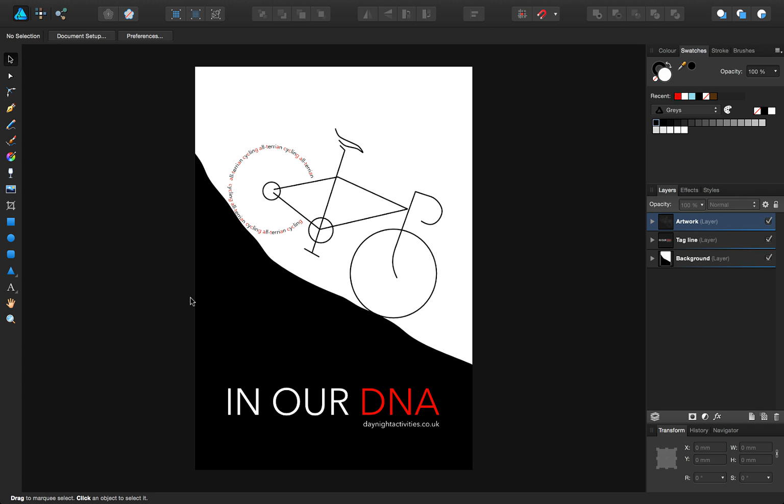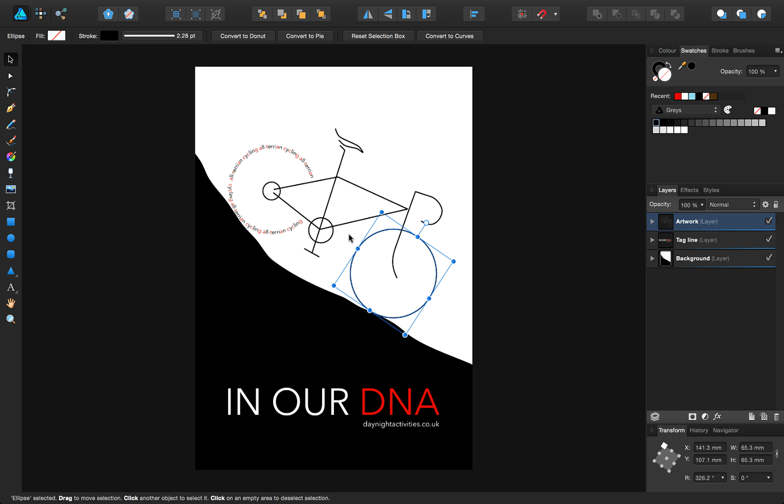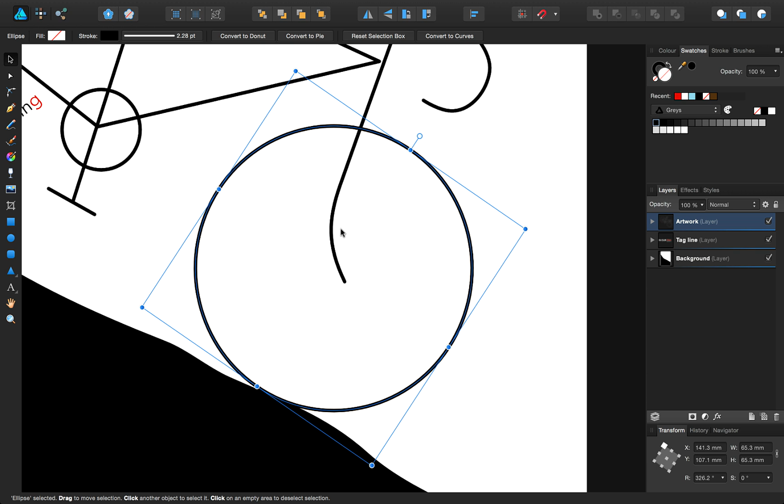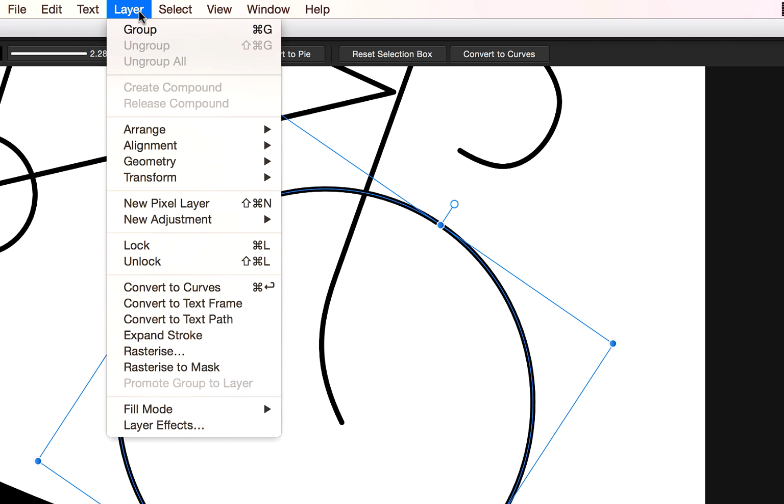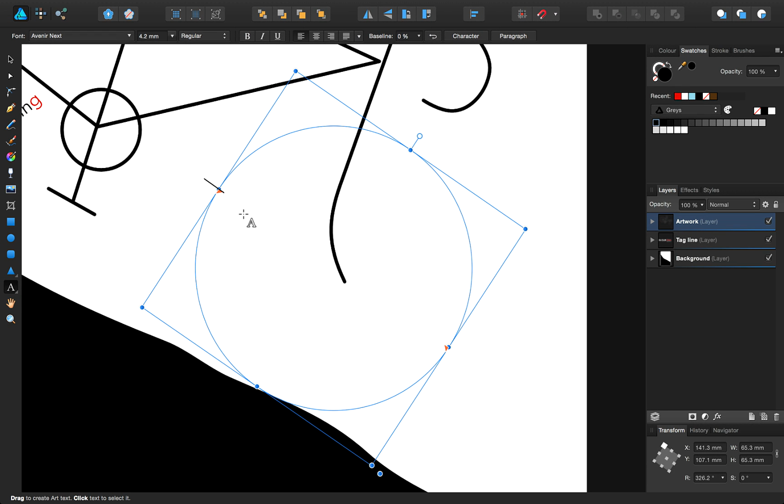Now we'll look at another way of creating text on a path by concentrating on the front wheel. So we'll select the front wheel and then zoom in. And from the layer menu, we can select Convert to Text Path. Again, we can paste the text and it will move around our path. Now this time you can see, once our text reaches the end of the path, it wraps onto the inside of the circle going in the opposite direction.